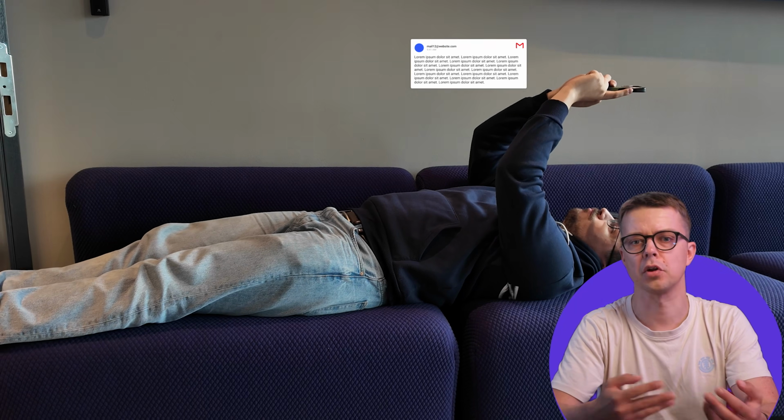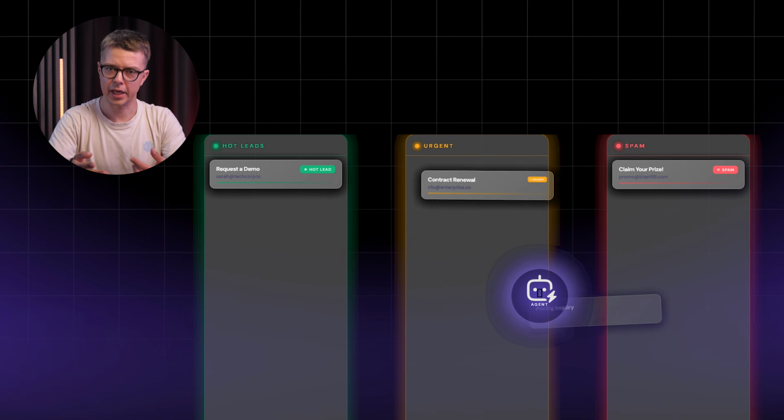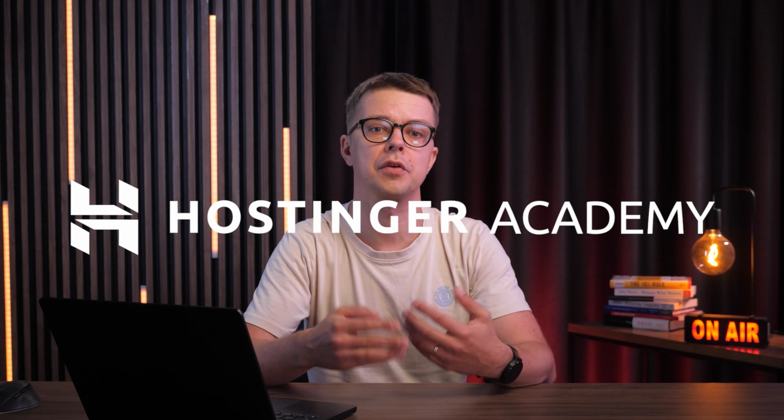Your inbox is full of tasks. Your AI agent can handle them, but only if you can actually read your email. Hostinger's Agentic Mail can do just that. Today I'm going to show you what it is, how you can set it up, and what it looks like when your AI is sorting your leads, drafting replies, and following up without you lifting a finger.